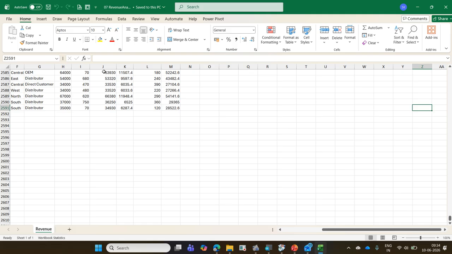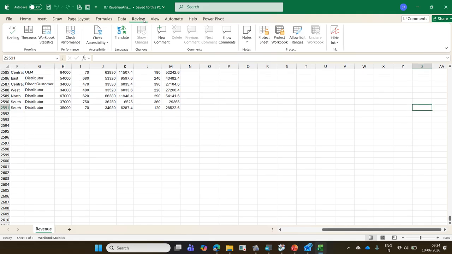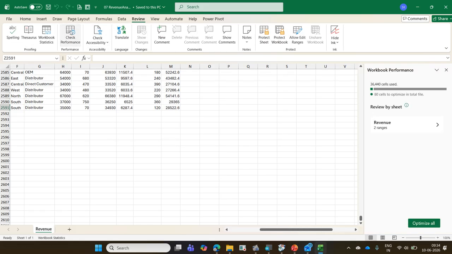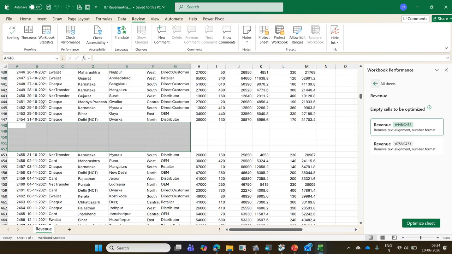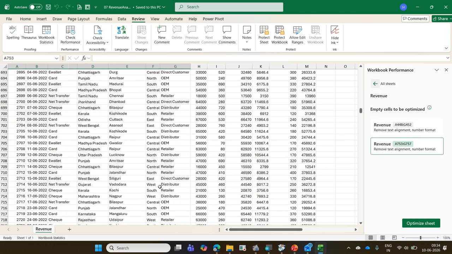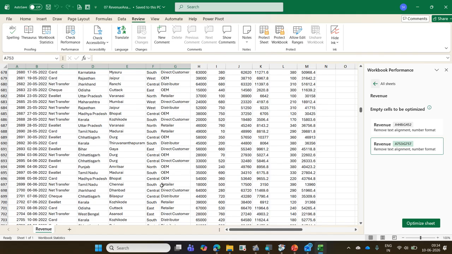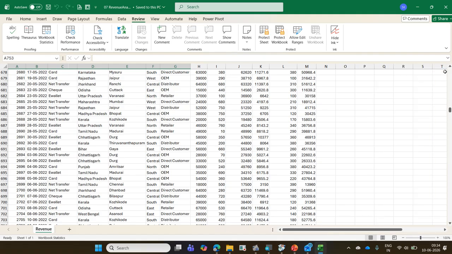One problem is file size cleanup. Sometimes, under Review, I click on check performance. There is a problem here with the empty rows. The empty columns, it is not considering as a problem also here. In check performance, the empty columns are not handled properly. So there are so many empty columns. So this may increase my file size.